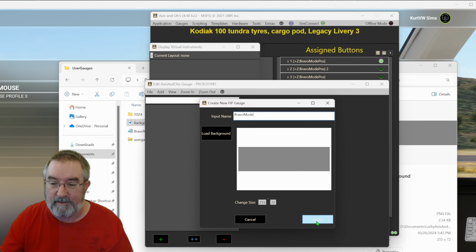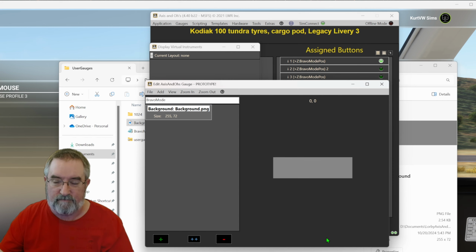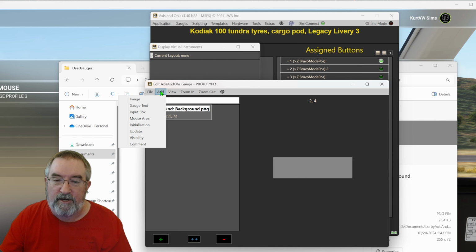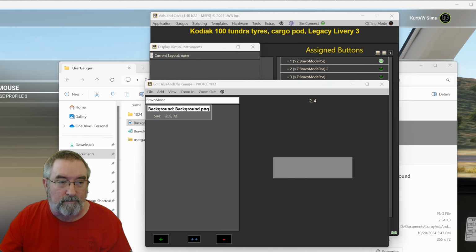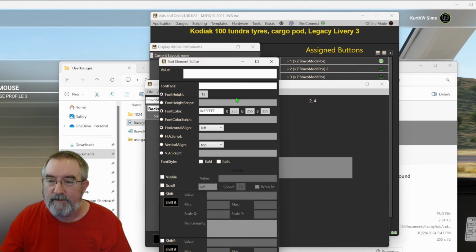And then click Create. So now we have the background for our gauge. The next thing to do is we want to get that text working in here. So you go Add Gauge Text, and that pulls up this window. Now, we're going to need to create 5 different texts.